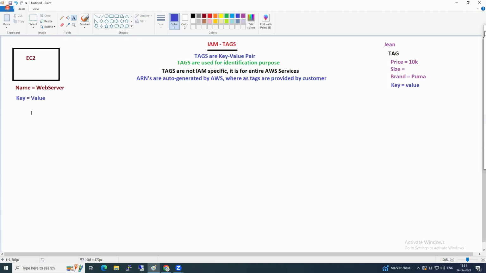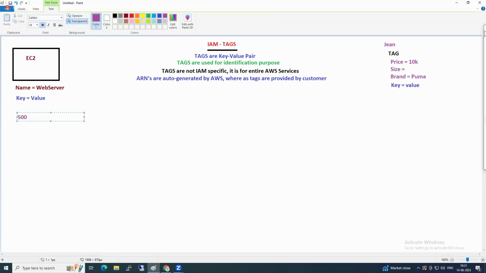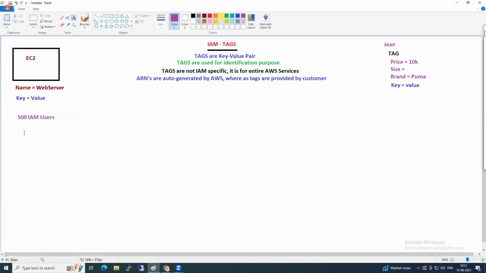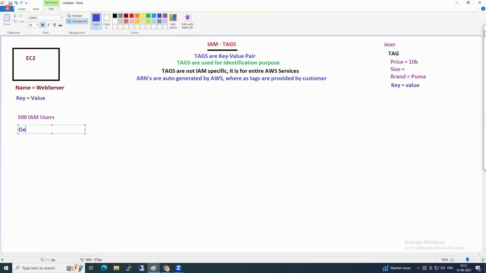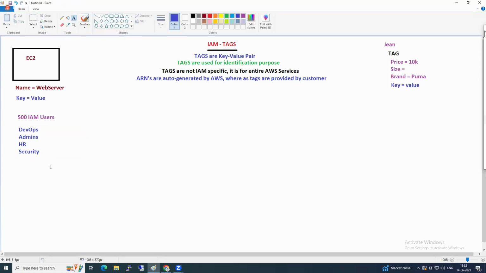Now, I'll tell you how these tags will be useful in other scenarios. We have a habit of learning multiple things, correct? So in another scenario, let's say, for example, I have 500 IAM users. How many IAM users are there? 500 IAM users. In these 500 IAM users, there will be so many people, no? With so many departments, correct? So can I say few people are from DevOps, few people are admins, few people are HRs, few people are security team-wise. So like this, there will be so many teams, right?